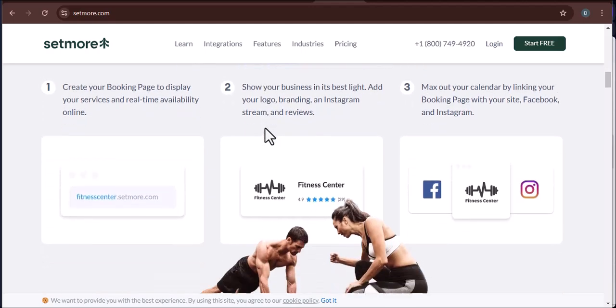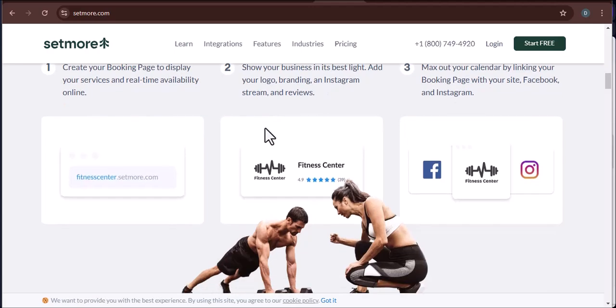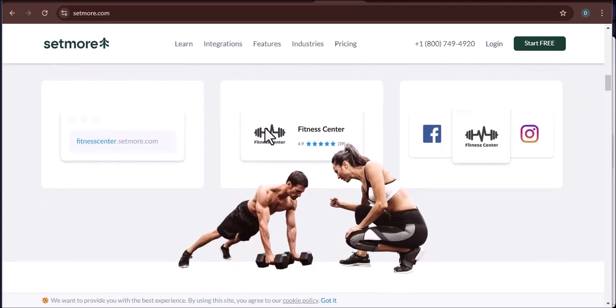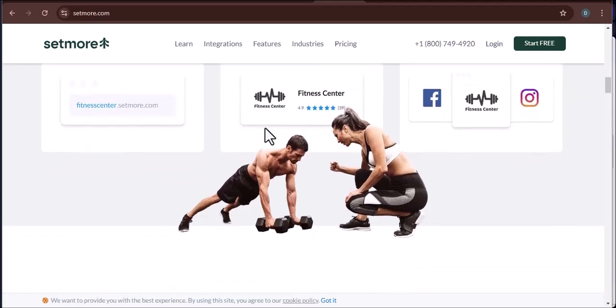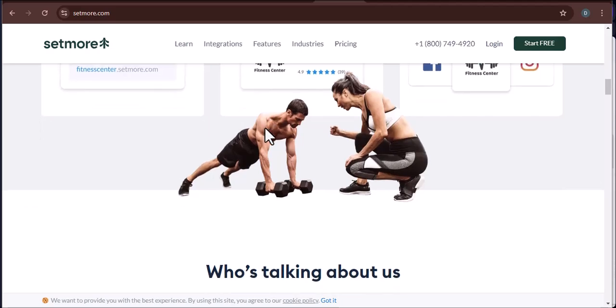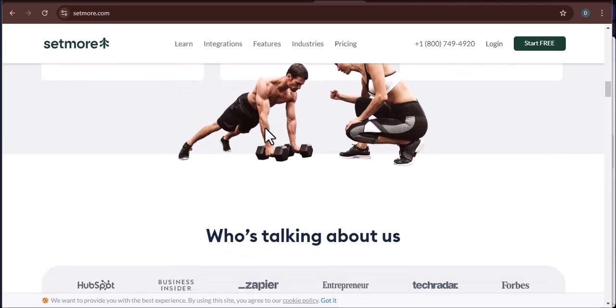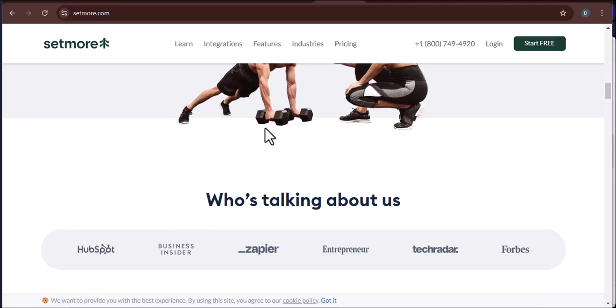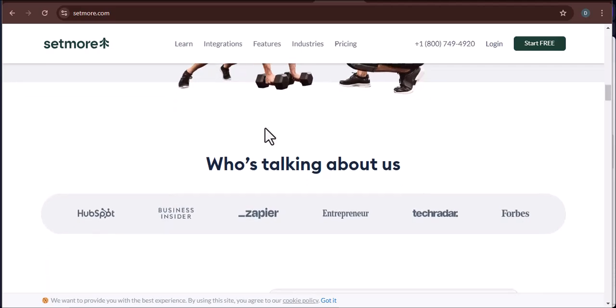Additional tips. Here are a few additional tips for sharing your Setmore calendar. You can share your calendar with multiple people. You can set different permissions for different people. You can share your calendar with specific time ranges. You can share your calendar with people outside of your company.